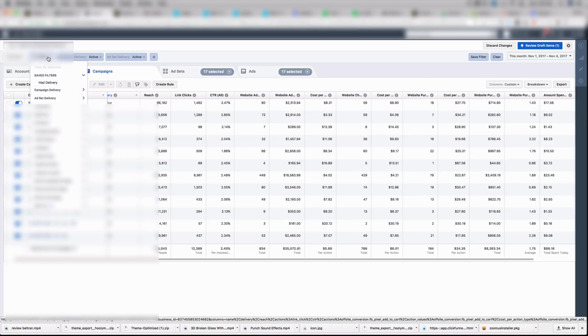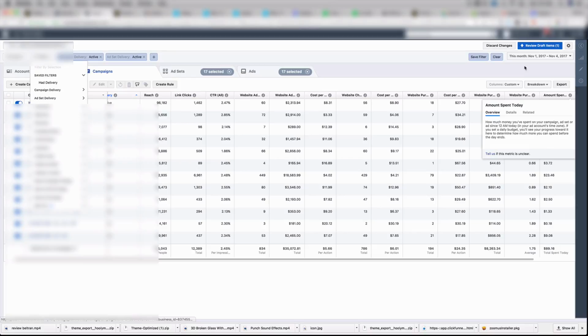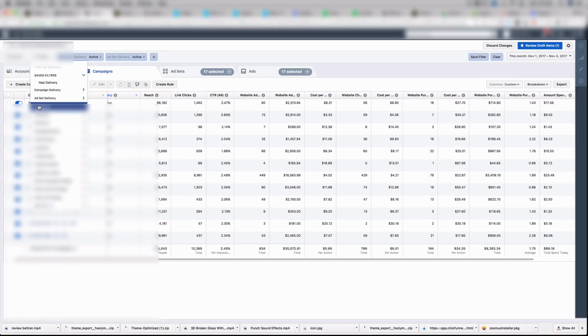Let me look in filters. If you don't see it, you gotta go to filters. Okay, and I will explain this. This filter is just to see what had delivery. If we take a look at the last 30 days and we have some campaigns in pause and you want to see those old campaigns, right? So you want to put had delivery to see which ones were running traffic and they're not active right now.